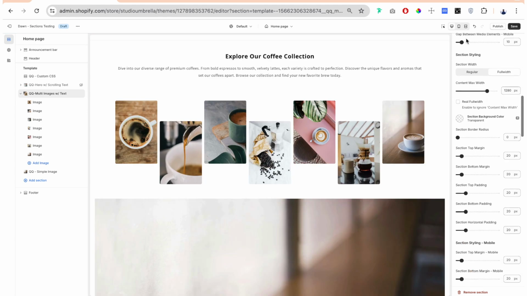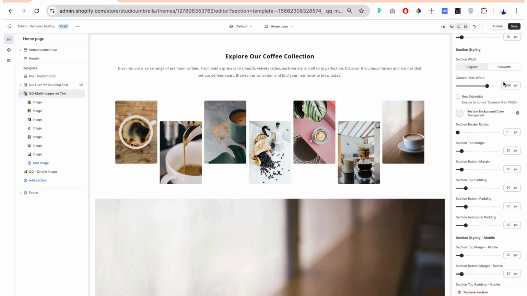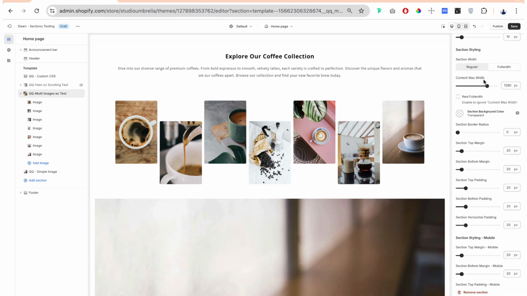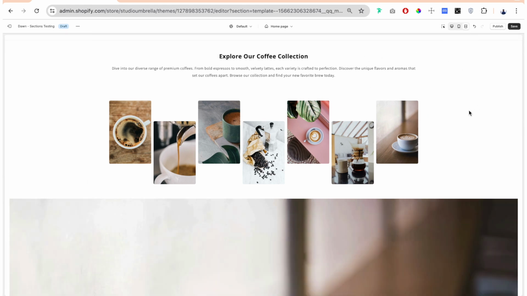And next, we have the section styling. And by default, it's full width. So right now, the section will expand all the way, but it has a content max width of 1280. Right now, even though it's full width, the content will stay within these dimensions, okay?